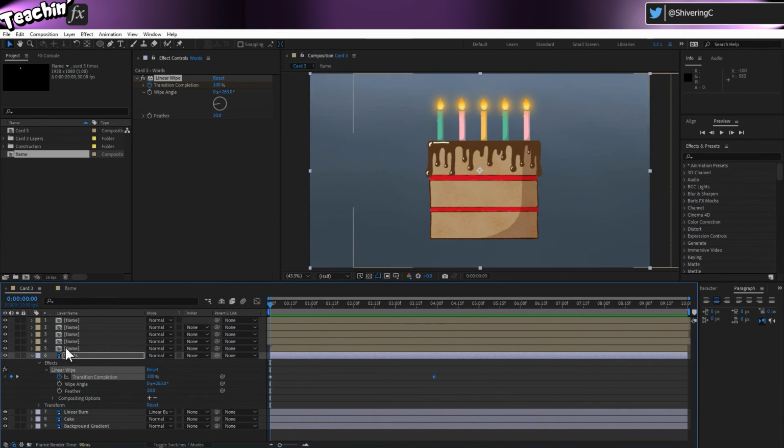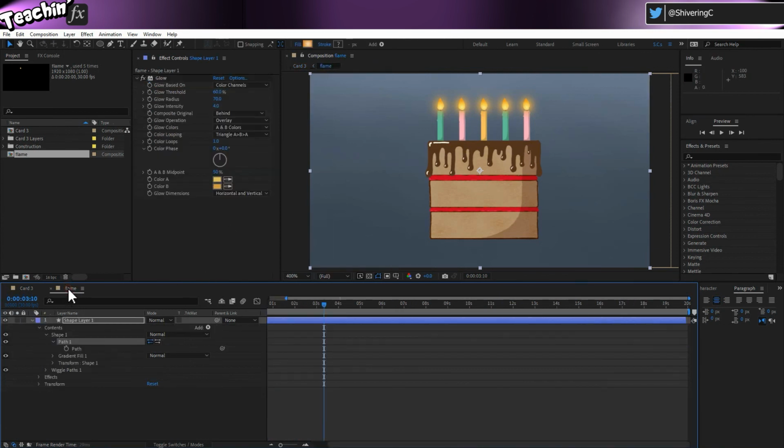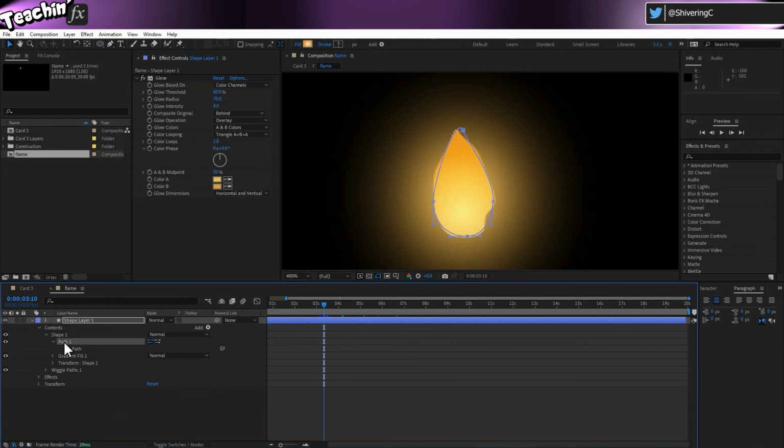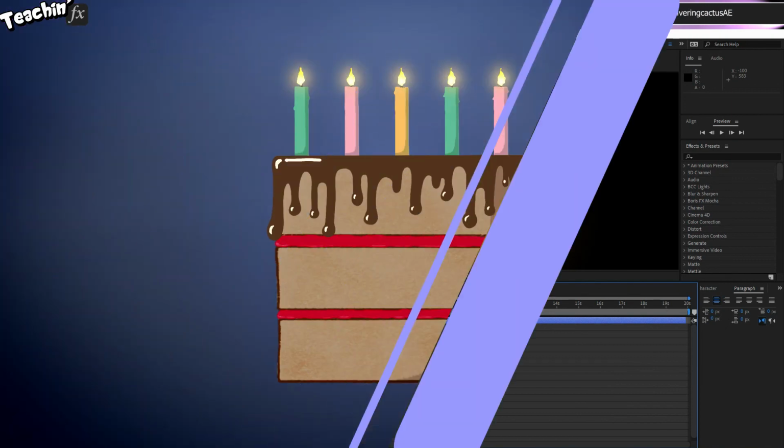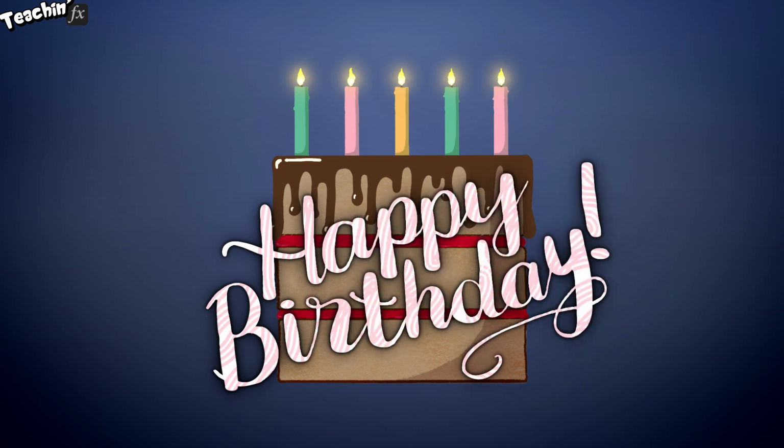Can I, so if this is the flame and I can just go in there? Yes. So I wanted to make it wiggle a bit faster. So change wiggles per second from 2 to 4. That would double the number of changes it's going to make. Cool. So a couple of different ways of time saving in After Effects, and making a birthday card.